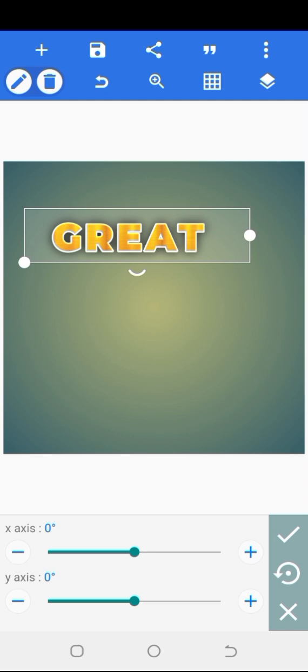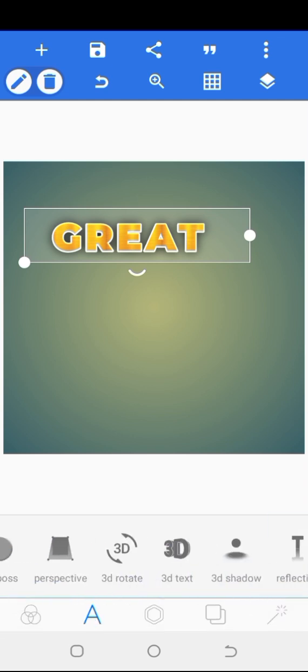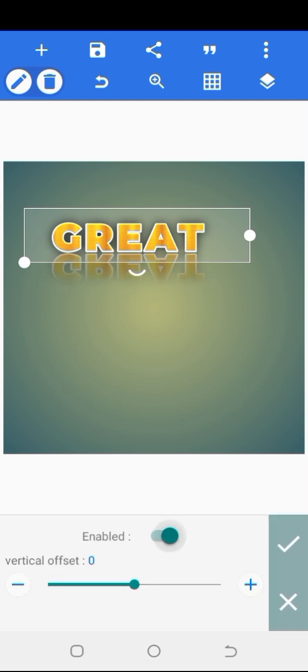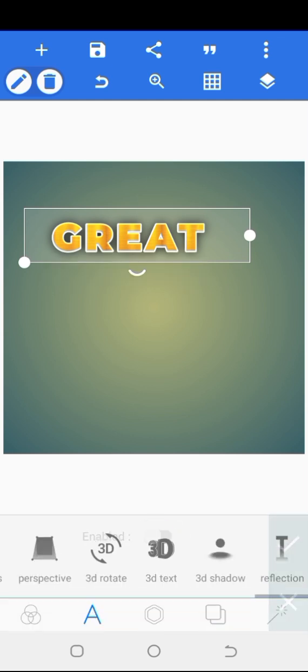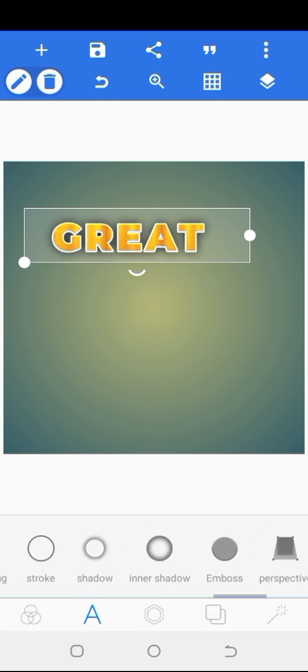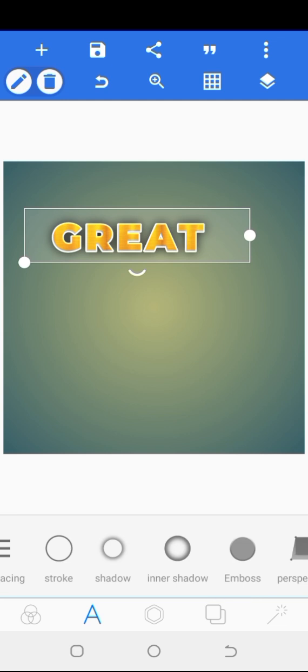That is on 3D rotation. And we also have 3D text. I don't normally use it. Reflection, if you want it to reflect, you can see. That is that. So this is all about the tools in Pixellab and what they are used for. I hope you learned something great.